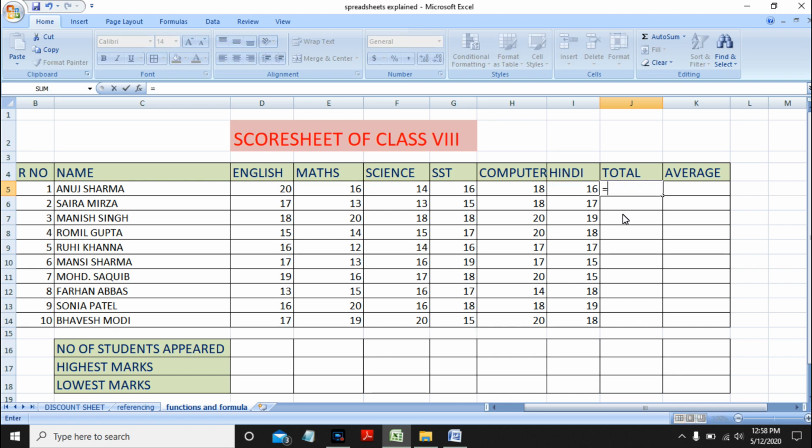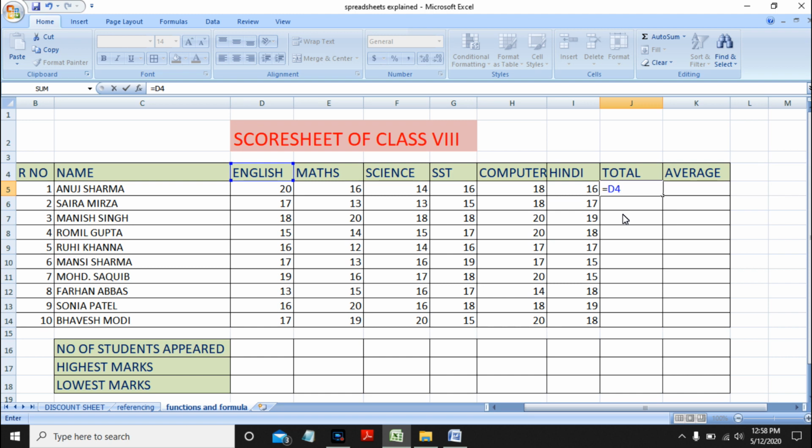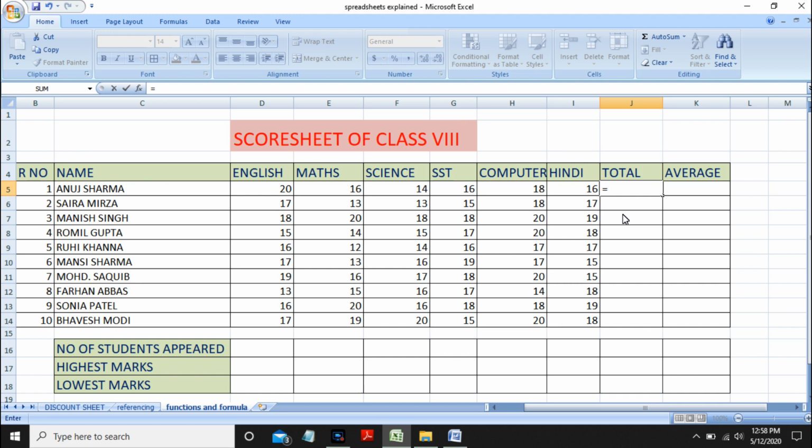So the way that I had told you to do it last time was simply to type the formula, start with is equal to, and then after is equal to write the addresses of the cells whose values you have to add. It's not D4, that's English. Our first cell would be D5, that is containing the value 20.